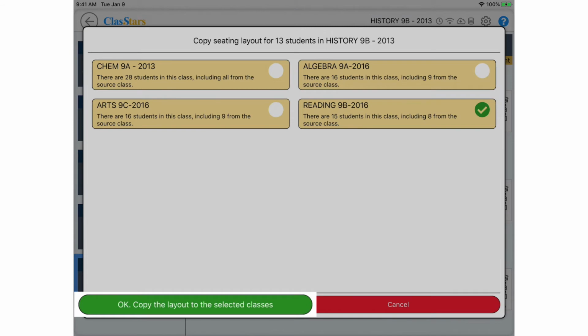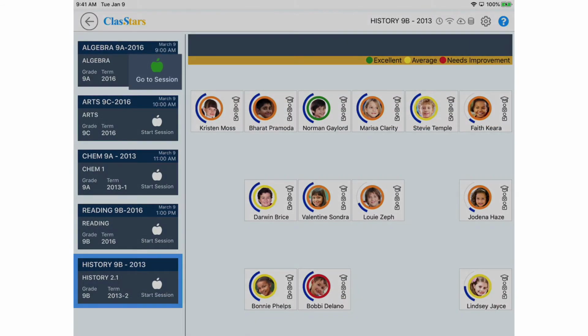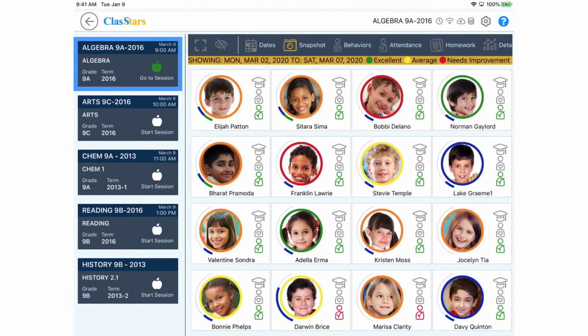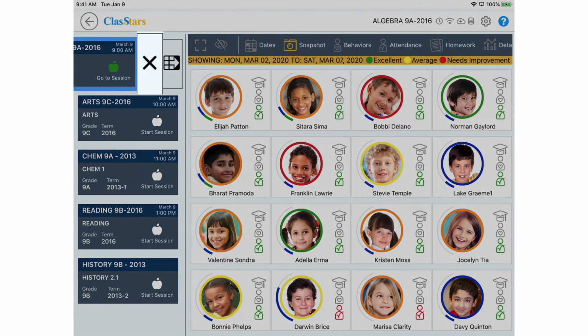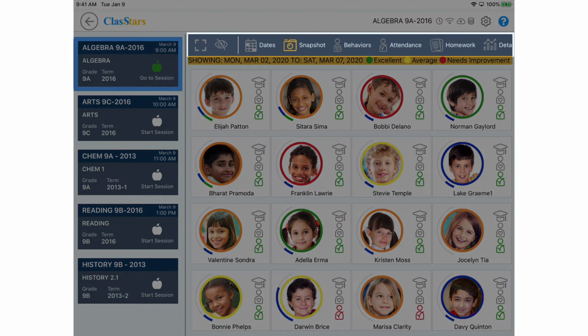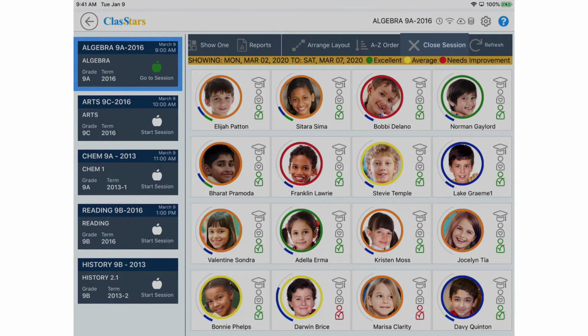and tap OK. The apple will be green if a session is open in this class, and it will be red if you forgot to close it and it stayed open for too long. If you have a green or red apple, you can close the session by swiping the tile to the left and tapping the X, or by sliding the dashboard menu all the way to the end and tapping the X.